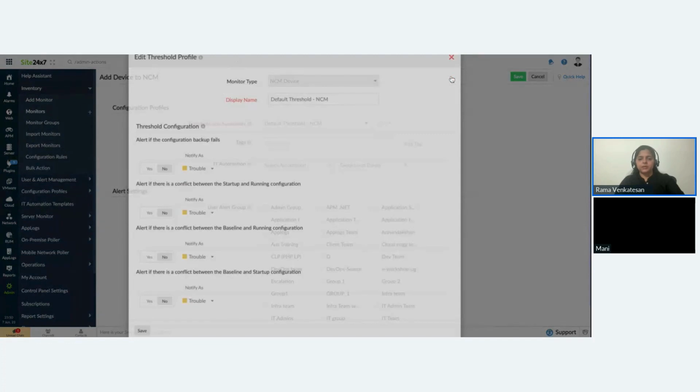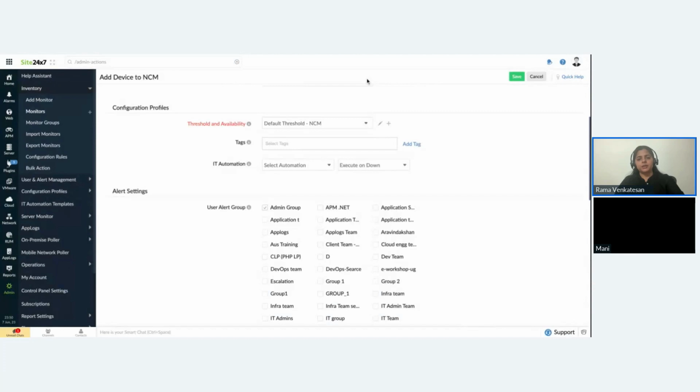Set your threshold strategy on the pop-up so that you'll receive critical or trouble alerts based on predefined conditions that you set. Then click Save. Following this, in the Configuration Profile section, you can also select Automation Templates to remediate routine actions on status changes.